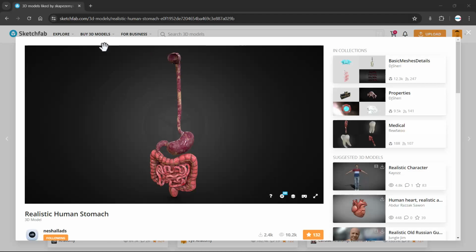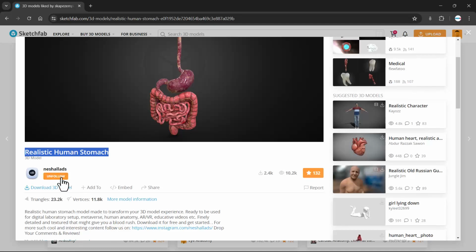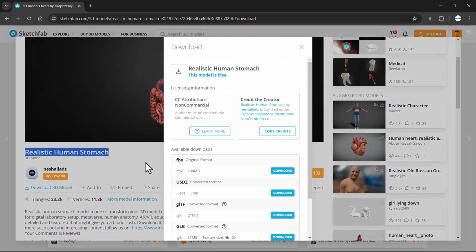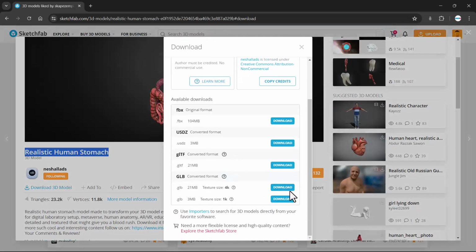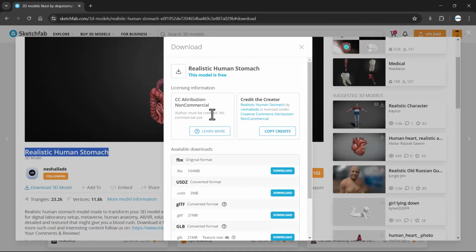To get the 3D assets of the digestive system, you still have to go to Sketchfab. This is what I used. You search for this and make sure it's this person. Then you click on download as usual and choose GLB. You can choose this one because 21 megabytes is too large. And then make sure you read this and give credits.